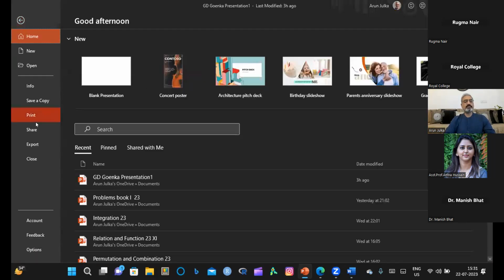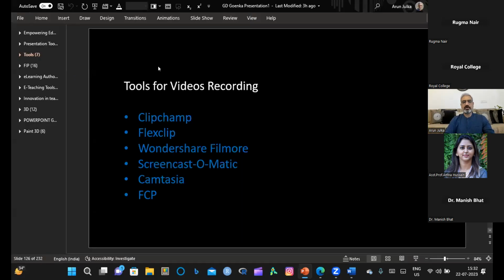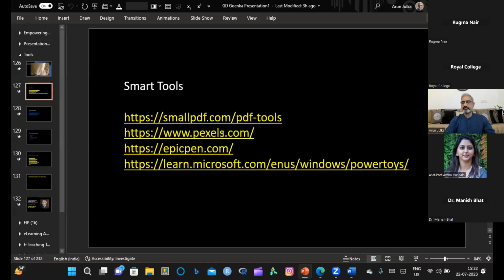Go to file. Go to account. Can you see an account? Sorry, account, and you can see, right now I'm using Microsoft 365. But this option is available in Windows 10 or 11 also, if you're using 2010. This option is available. Check this. Is this clear or not clear? Clear?